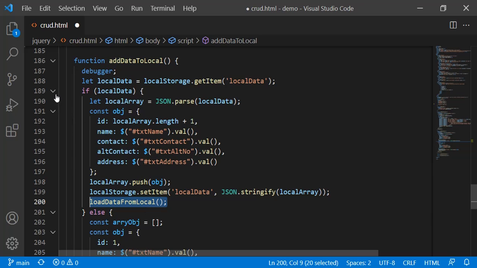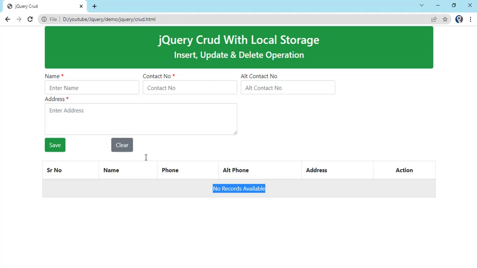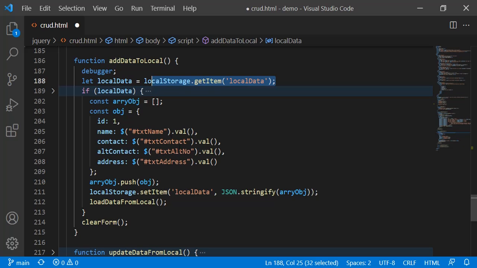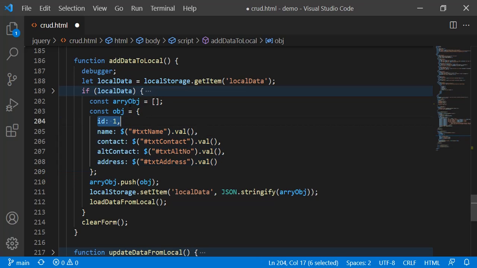Now in the else block, let's consider in local storage we don't have any data. This is the current situation. We don't have any data in the local storage. So in this situation, it will go to the else block. And in the else block, you can see I have created an empty array object. Again, same thing. We have created the object. This time ID is 1 because we don't have to increment, because this is the first element which is going to be stored. Then this is the same.